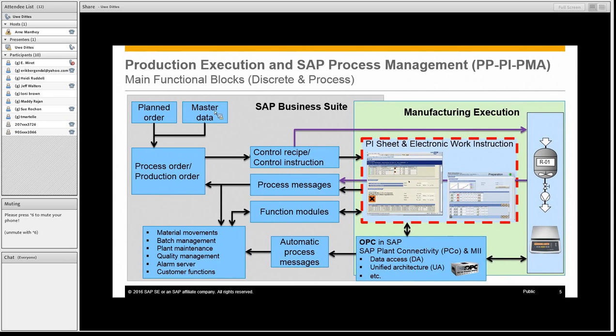From the planning perspective, we have master data like master recipes in PP-PI or standard routings in PP that describe how the production procedure should be executed. And at one point in time, if I want to produce a good or a product, then I will create process orders or production orders based on the master data. If I use process management, then I will bundle process instruction data in control recipes or control instructions and send it down to the shop floor.